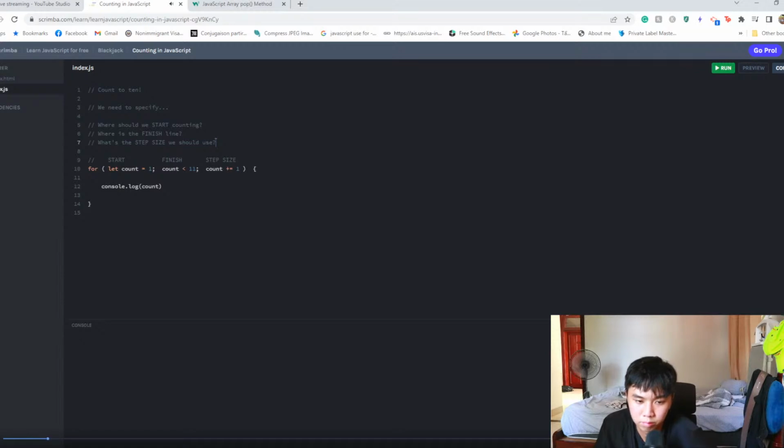However, JavaScript is like that annoying person who then replies and says, well, where exactly do you want me to start counting? By counting to 10, do you mean including 10, or should I stop before 10? And also, should I count every single number, or do you want me to, for example, only count the odd numbers or the even numbers or whatever? So JavaScript is really like that annoying person that takes everything you say 100% literally.